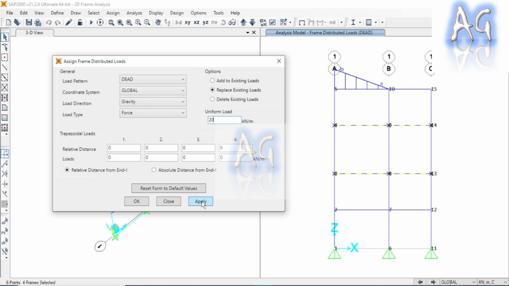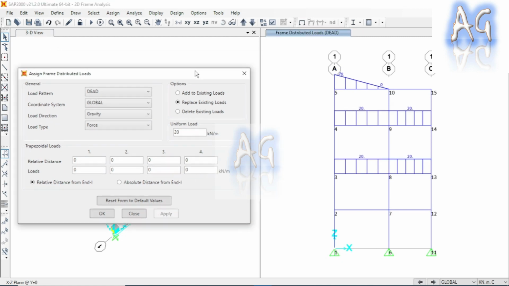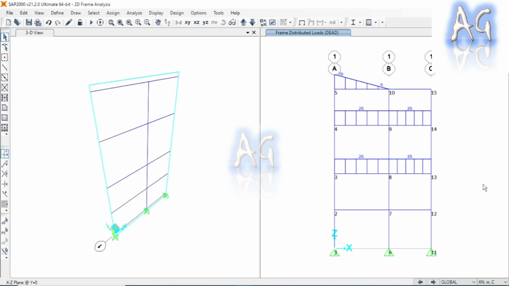And now I'm going to click on this apply, and then here you can see the UDL load is added. So this is under the dead load pattern. Now I'm going to assign loads under the live load pattern.